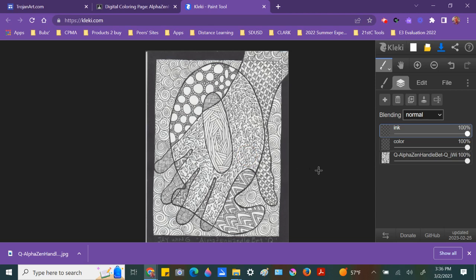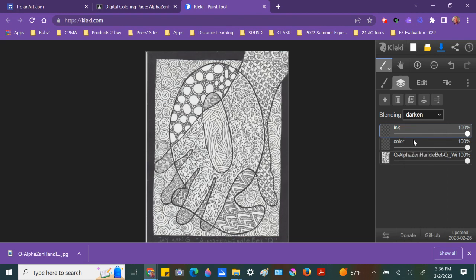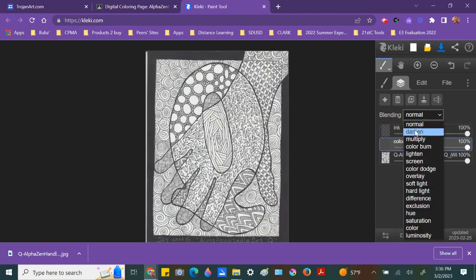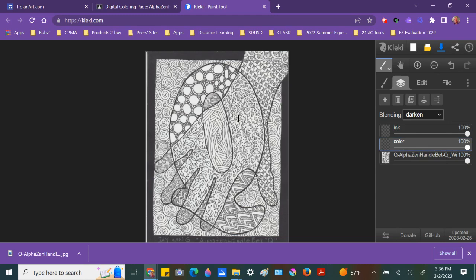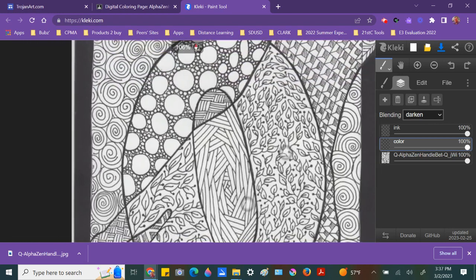Think of layers as transparent pieces of paper or transparent sheets of no color until you start inking on it and coloring on it. I'm going to change the blending mode on both of these to darken for now. And then again, I'm going to zoom in by pinching open. Zoom into this picture.